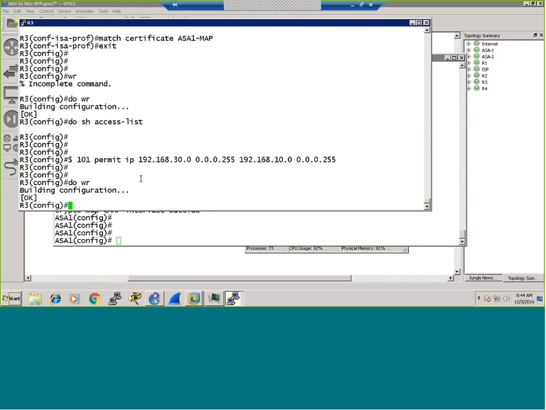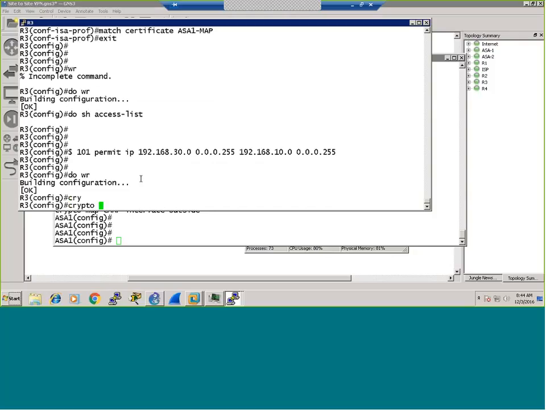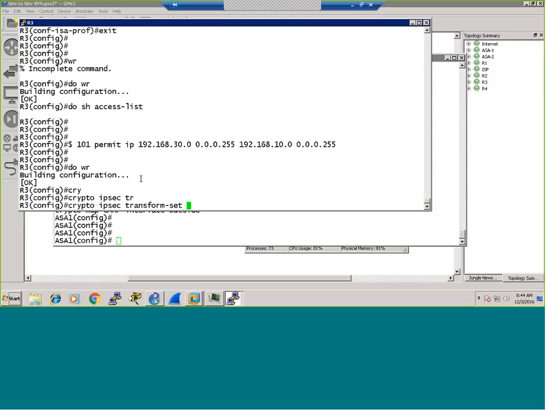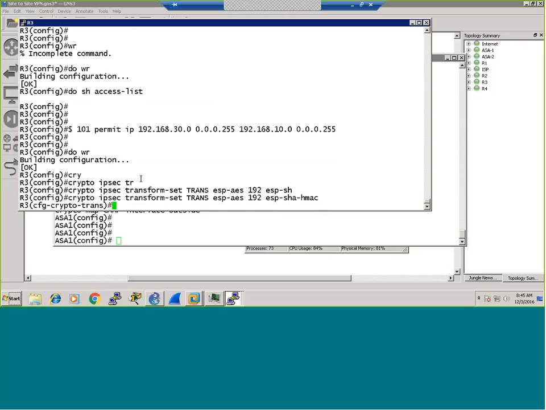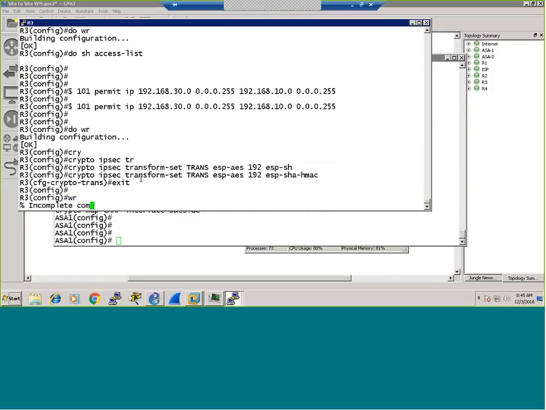Once I have configured the interesting traffic, I need to now go ahead and define the phase 2 parameters, that is the transform set. So crypto IPsec transform set, let's say we give it a name of trans, ESP-AES 192 and ESP-SHA-HMAC. That takes care of the transform set. Okay, so that's phase 2 completely.